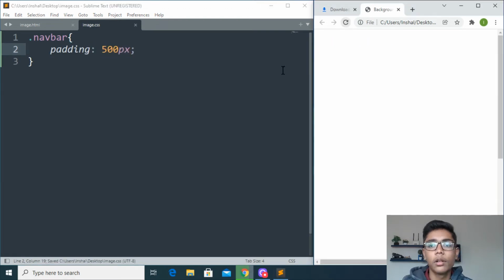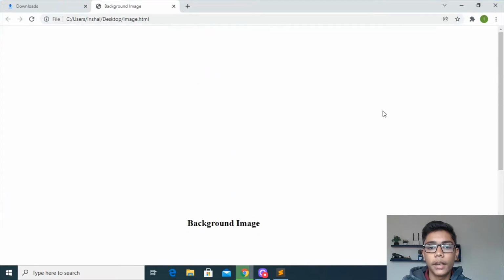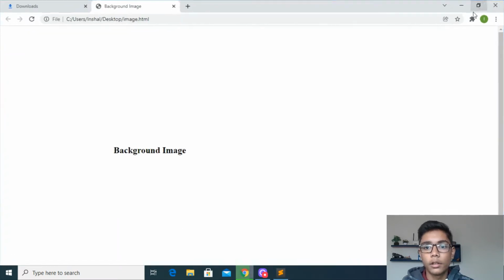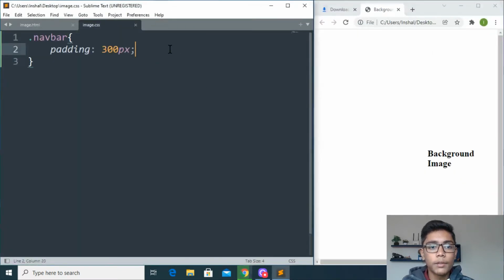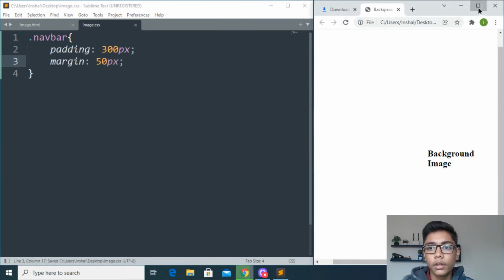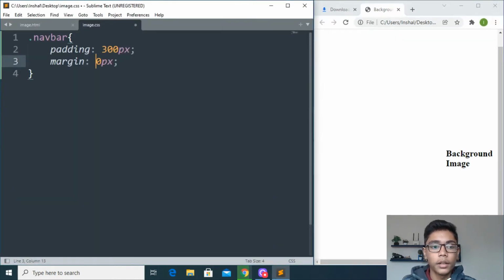Save and now reload. You can see it is just coming like that, but we don't want it coming like that. So simply I will be doing that 300, save and reload. So you can see we just want some of the margin, so it can just go in center. 5 to 50 pixel and reload. So you can see it is going. But I will be doing that 300, save here and reload that.